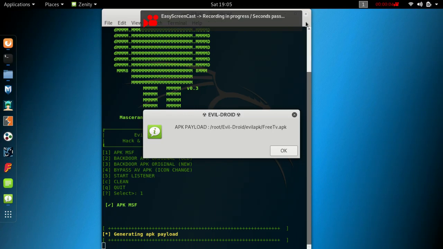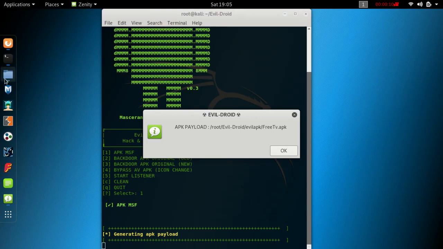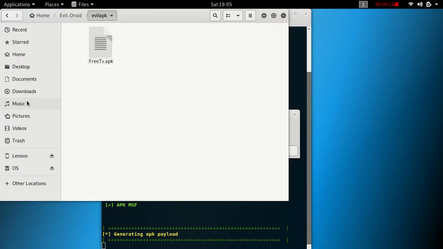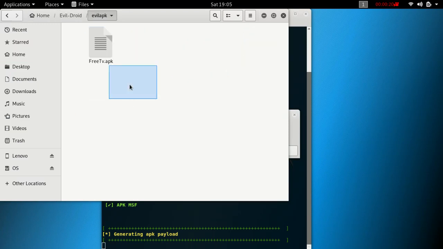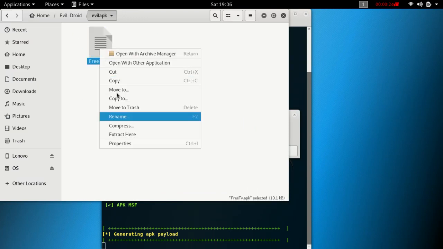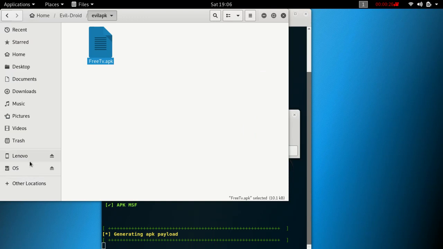Now we can see that the APK payload has been generated and a link has been given to us where it has been generated. So we will go to our files, root, home, evil.apk folder is there, that evil APK folder, and we can see a free tv.apk file is here. Just copy and paste it to our mobile phone.